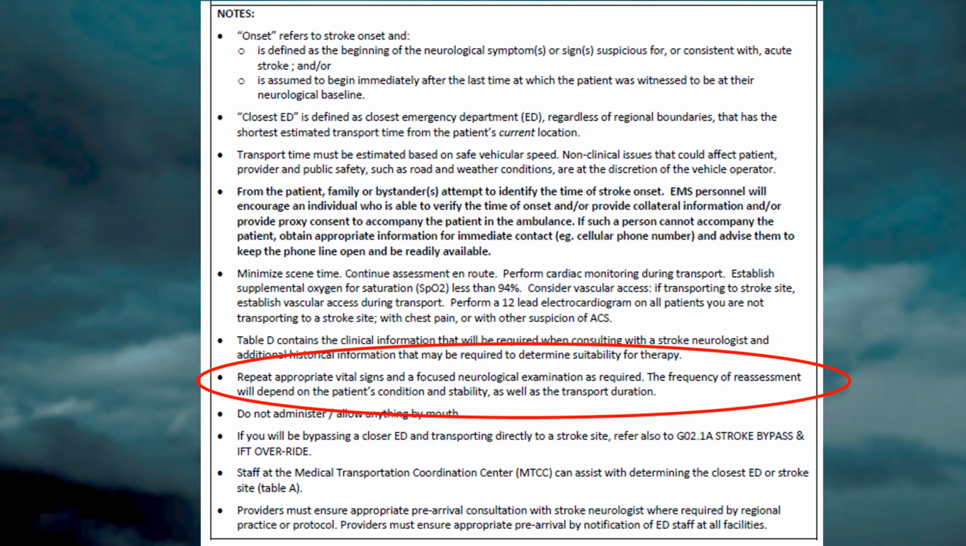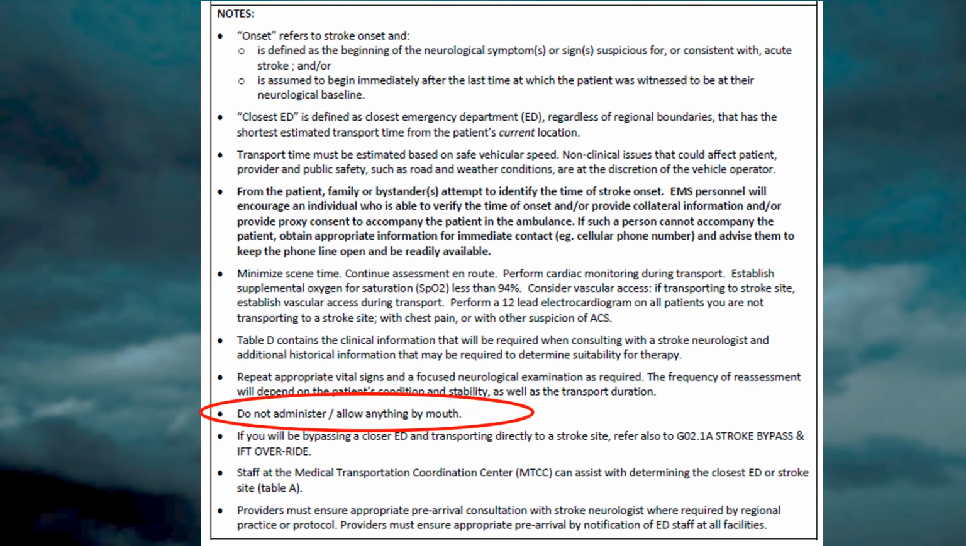The only thing that may change the frequency of your assessments will be not only if there's a change, but also whether the neurologist wants you to do something a little different. They may say, you know what, we want you to get a blood pressure every 5 minutes. I don't know if that's the case, but follow their direction. Otherwise, as required. This one's a gimme: don't administer anything or allow anything by mouth.